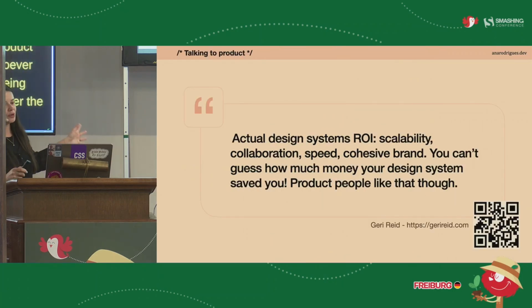I love this quote from Jerry Reed. It's for design systems, but it applies here. The actual design system's return on investment is scalability, collaboration, speed, and cohesive brand. You can't guess how much money your design system saved you, but product people like that, though. I'm married to a product person. They love a number.